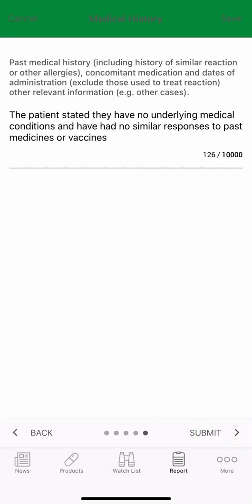Finally, add details of the patient's relevant medical history before submitting the report. This includes information such as underlying medical conditions, allergies, family history, and any known adverse reactions to other medicines or vaccines in the past. This is critical information that will be considered when analyzing the reported adverse event.